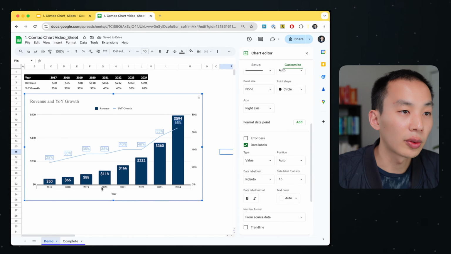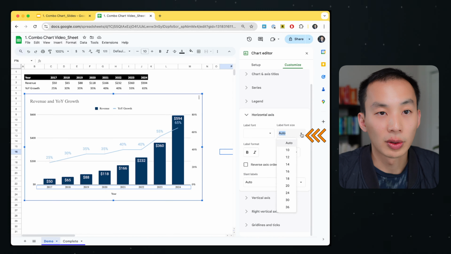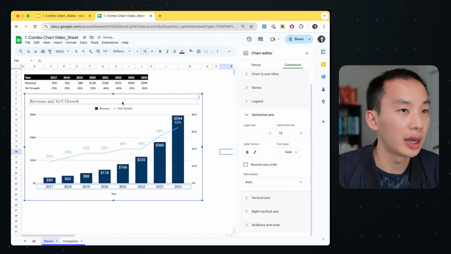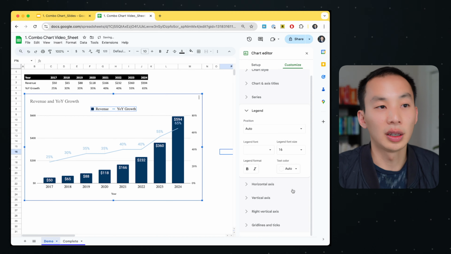You can do the same thing for the axis labels. When you click on this, the label font size should pop up on the right. You can change it to the same font size. You can do the same thing for the legend, change it to 16 in my case.